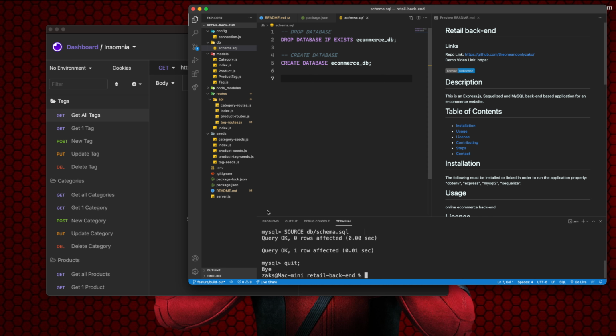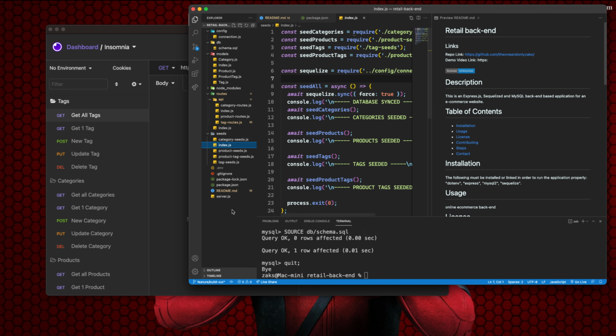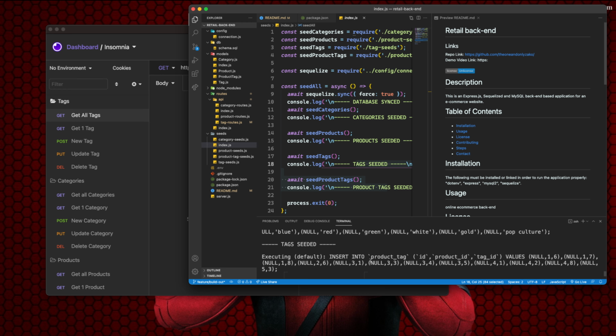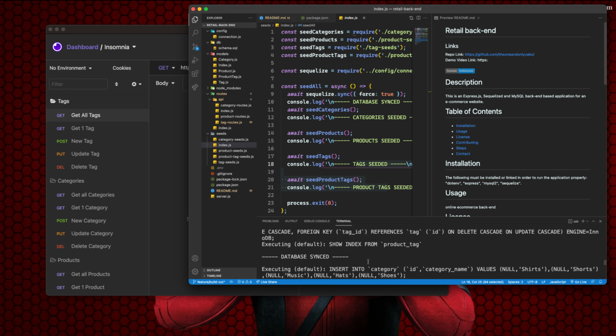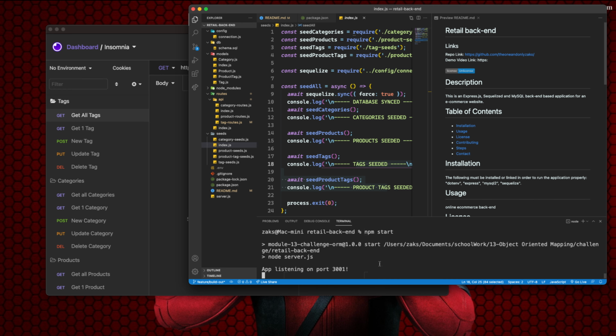The next thing you need to do here is run your seeds. We have all of our product and category information here to run. So we should see this run after we type npm run seed. And you'll see here that all of our seeds have passed and gone through, no problem. Now we will start the server by running npm start. You can see that the server is now running and listening on 3001.